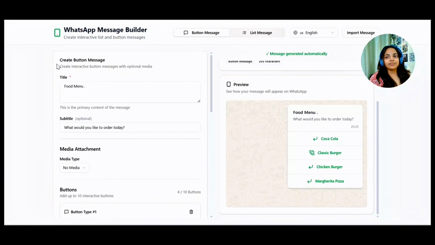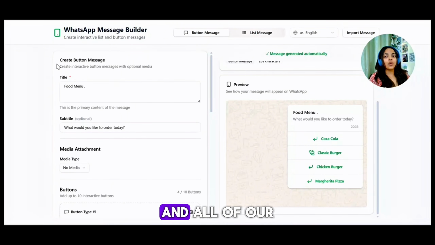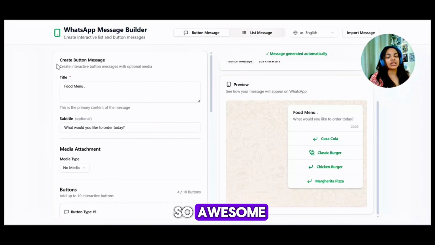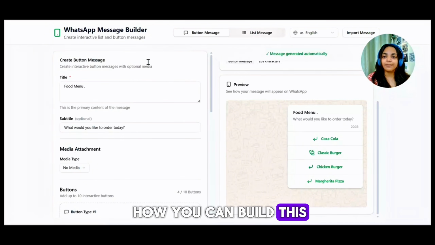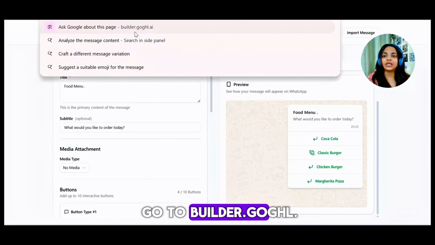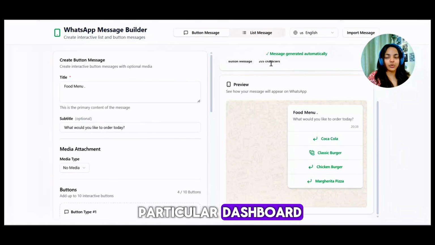That's why. So now let's talk about the coolest feature that we provide to our clients, and all of our clients are using this feature and they all have the same feedback to us that this feature is so awesome. It is helping them do more conversions and it is such a useful feature. So let me show you how you can build this. So firstly, you need to go to builder.GoGHL.ai and then you will be open to this particular dashboard.